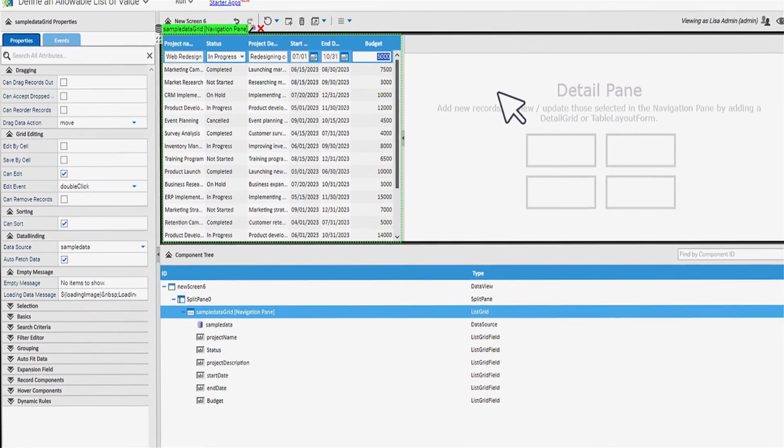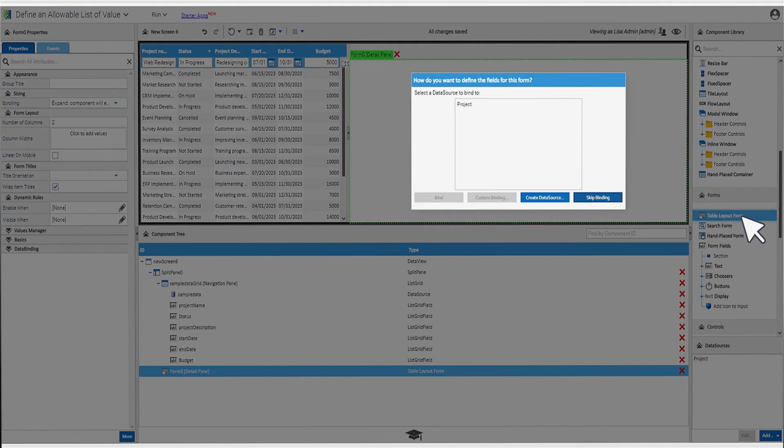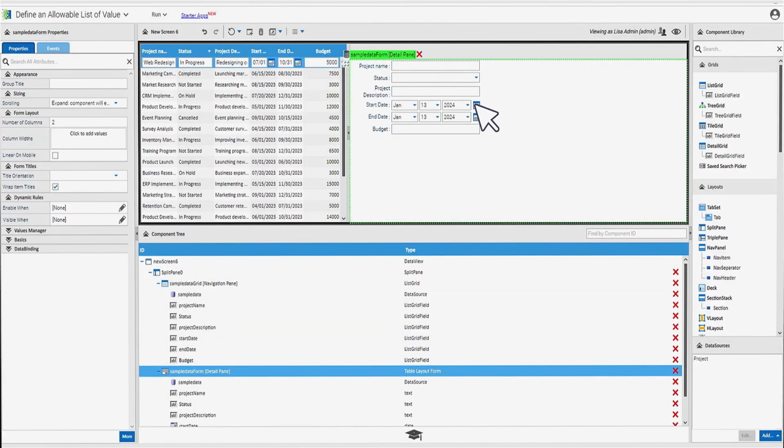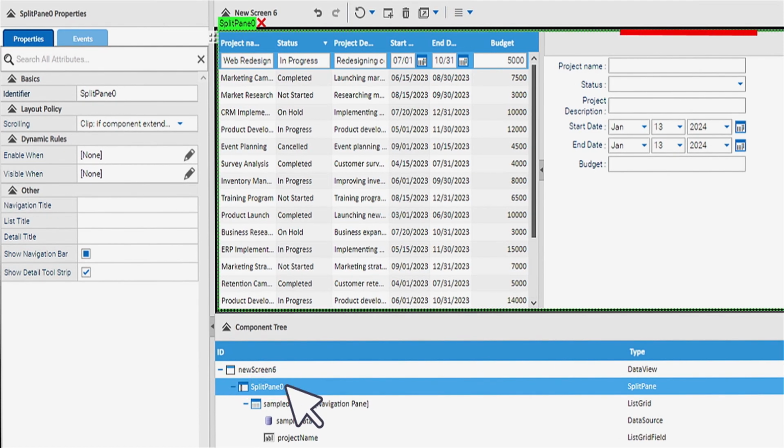Let's add a form to the other pane so users can view and edit project details. Just double-click a table layout to add the form. To connect this form to your project data source, give the data source another double-click. Now we'll add one last detail to make our application more usable. Click on the split pane in the component tree. We will make the title of the detail pane change depending on what project the user is looking at.